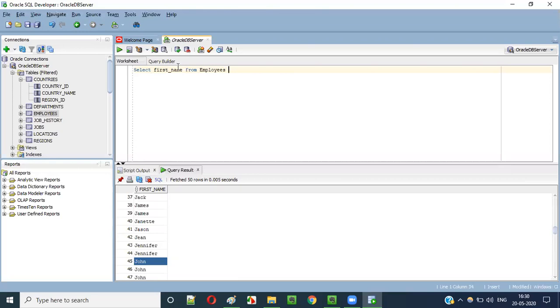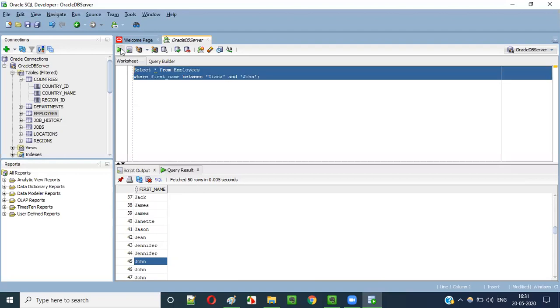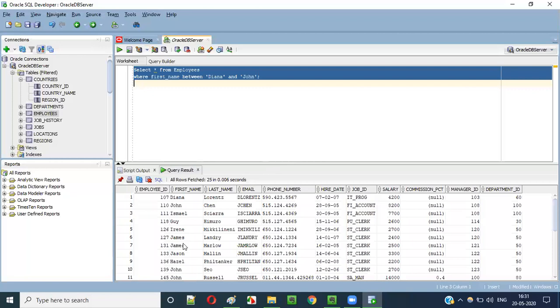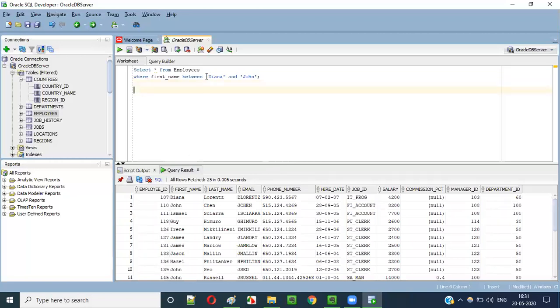Okay, you can use it without order by. Select first_name from employees where first_name between Diana and John. Like this, I have to say. So here you can say star: select * from employees where first_name between Diana and John. Like this also you can filter. So here all the records of the employees which are in the range of Diana and John.